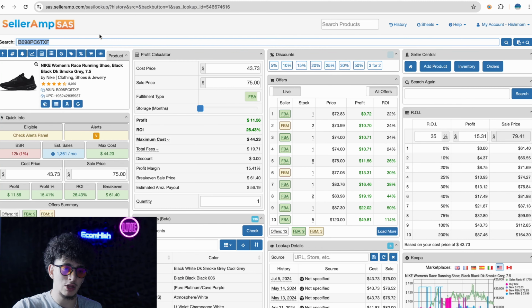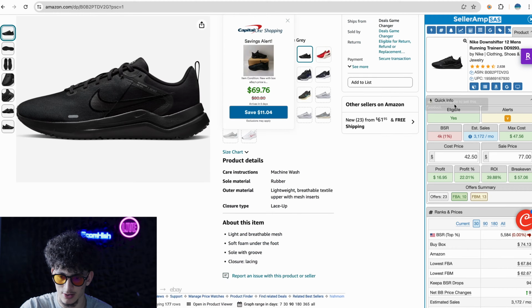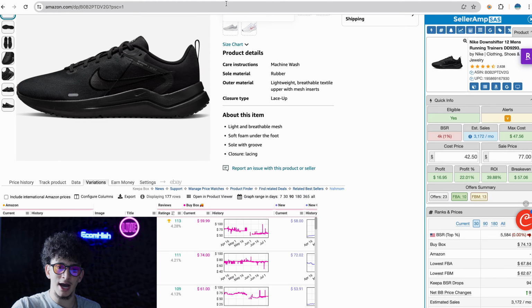You can see I'm on SellerAmp's actual software. This is how it looks when you search up a product and full screen it. Obviously, it looks a lot different when you're actually on Amazon's website; we can see it right here on the right side of the screen. I do go over SellerAmp right over here, but pretty much, SellerAmp is going to help you track. I look at SellerAmp as more of a profit calculator.